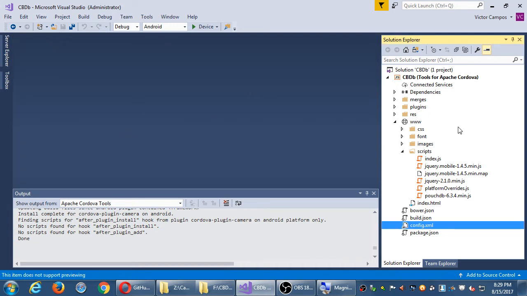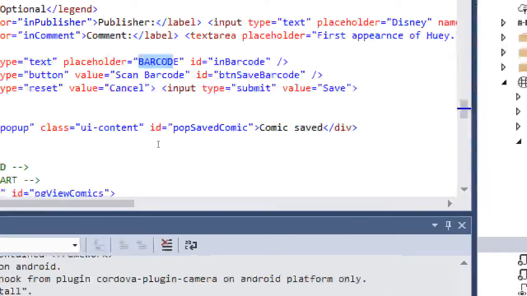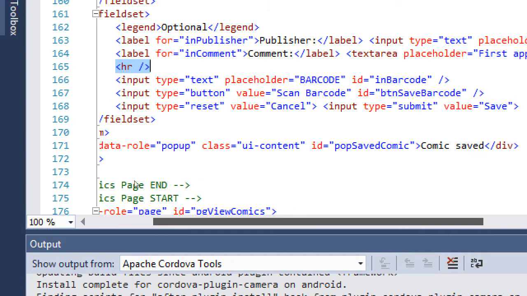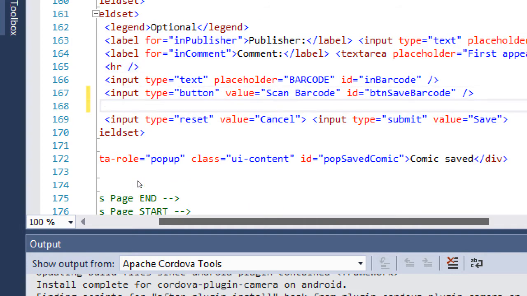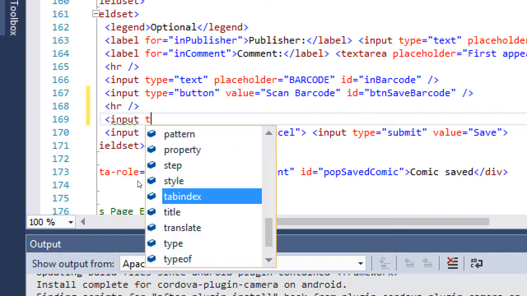After you've changed that XML file, go back to the index file, and we need the button. So we'll go back to where we had barcode, line 167. I'm going to create another horizontal ruler. I'm going to create another input field that will hold something, another button that will start the camera. This is 167 or 68. So line 168, after the HR for the barcode and the button, let's do another HR to separate it visually, another input. You could do a little copy and paste, but we'll do it this way.